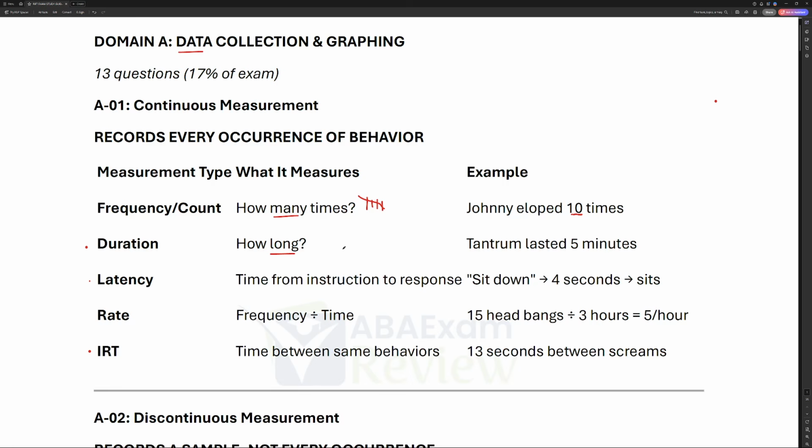Duration is simply the length of time a behavior lasts. So tantrum lasted 5 minutes. Susie read for 7 minutes, right? They worked for 3 hours. Simply the beginning to the end of one response or behavior, from the onset to the offset.